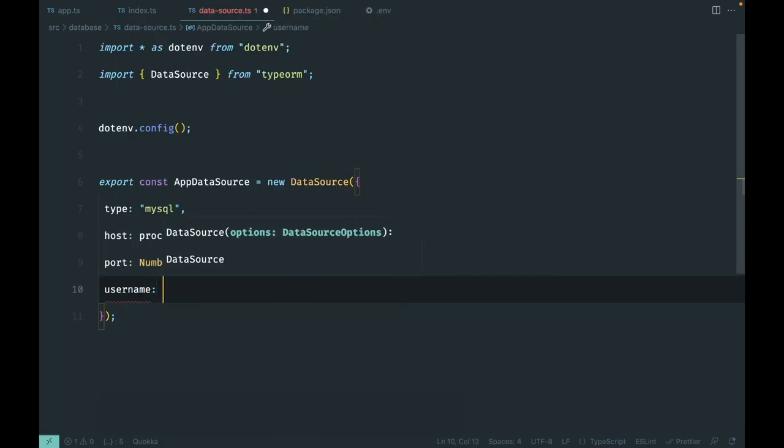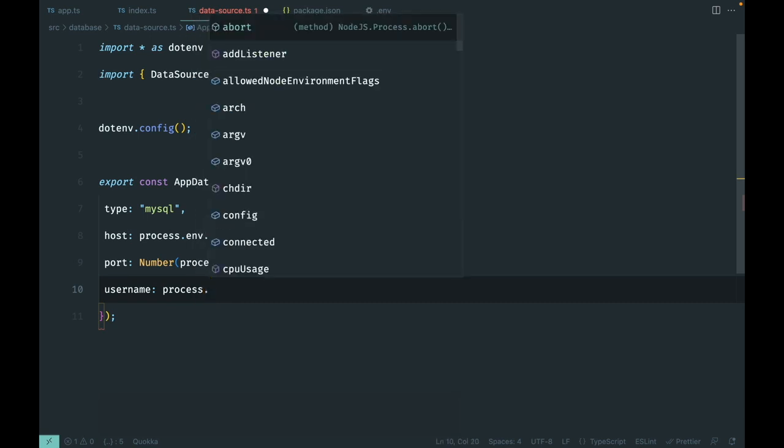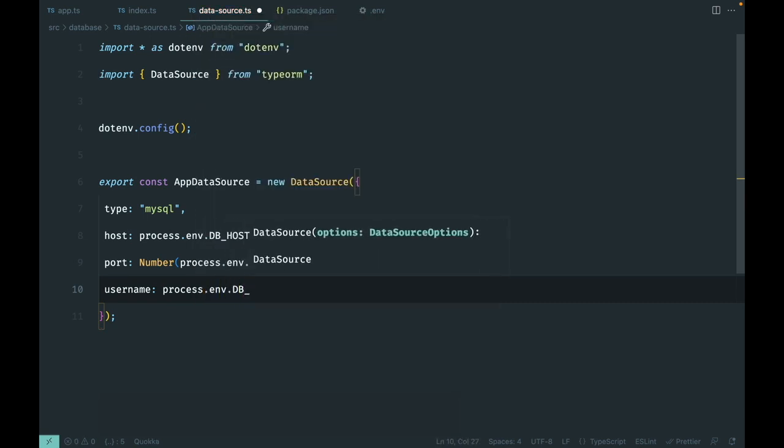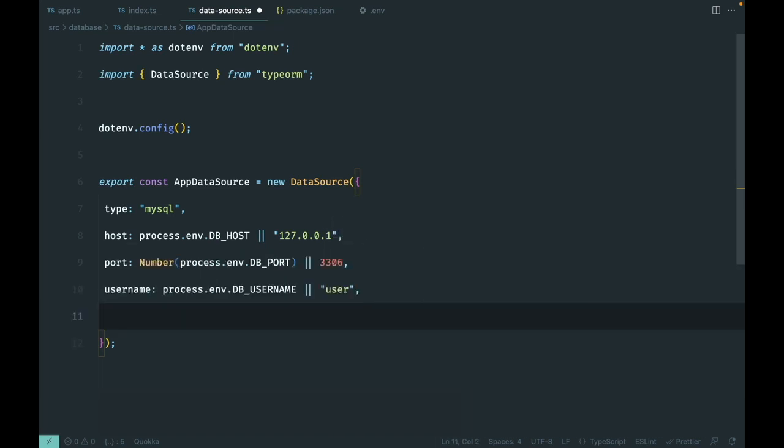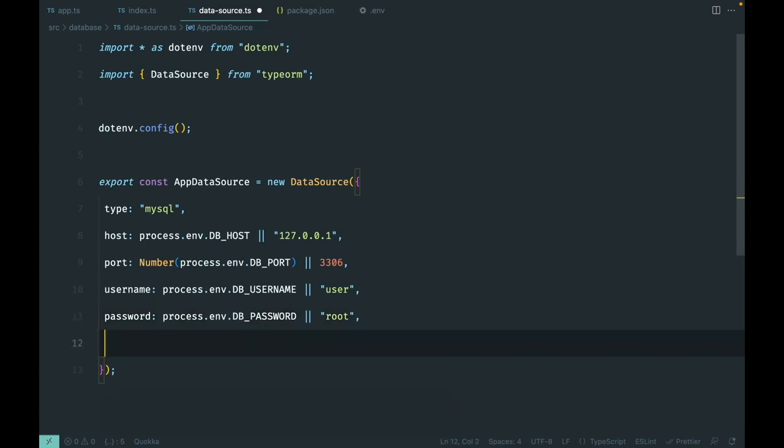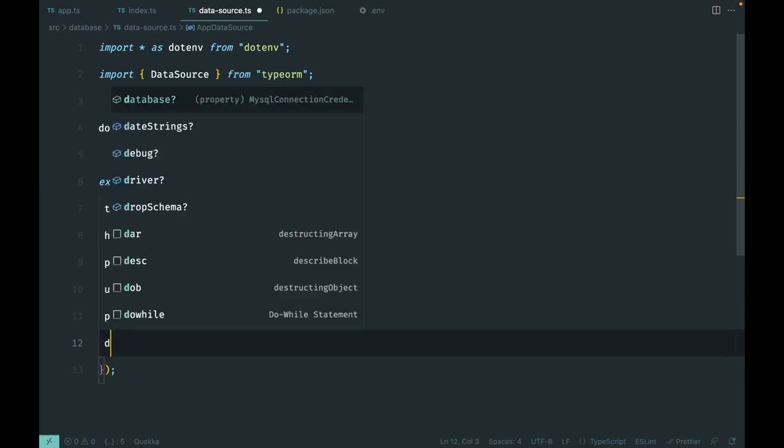We need a few other things like username, which will also be coming from process.env.DB_USERNAME. If not provided, let's assume that it will be user. And for the password, it will be similar, process.env.DB_PASSWORD, and if nothing is provided, let's assume that it's root. It is a security vulnerability to have root as the password, but yeah, you can keep the things as per your need.